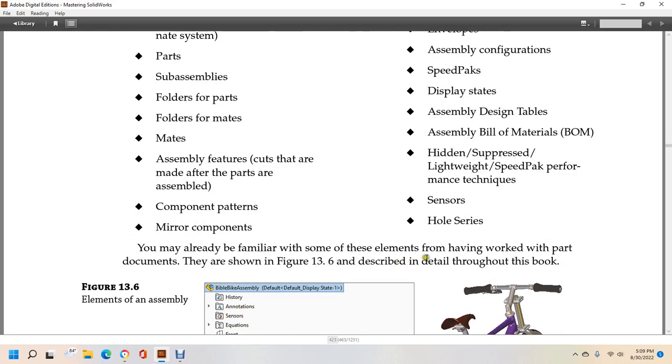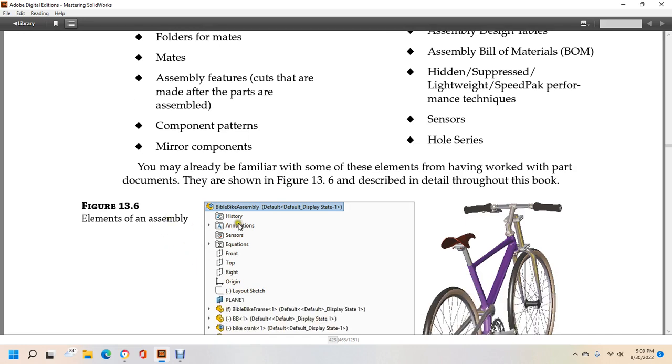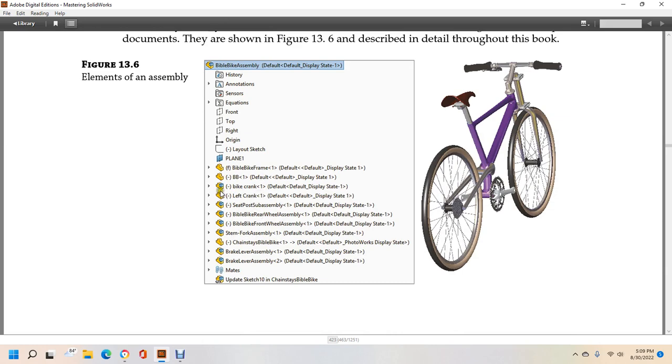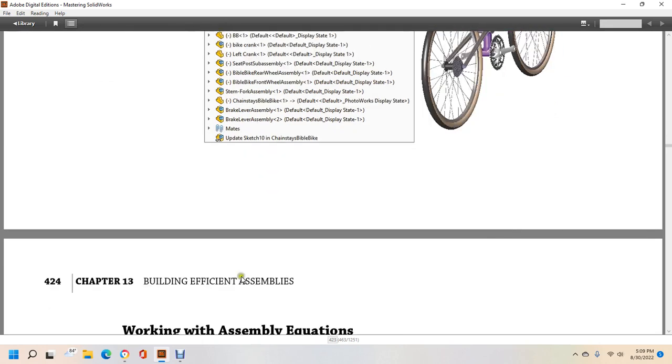You may already be familiar with some of the elements you have worked with in the part document, shown in detail throughout this book. Figure 13.6 shows the elements of the assembly in an assembly like this. It has all the assembly elements.